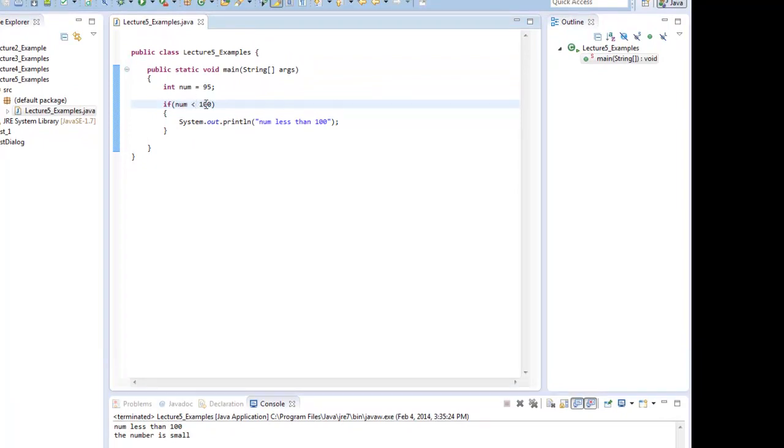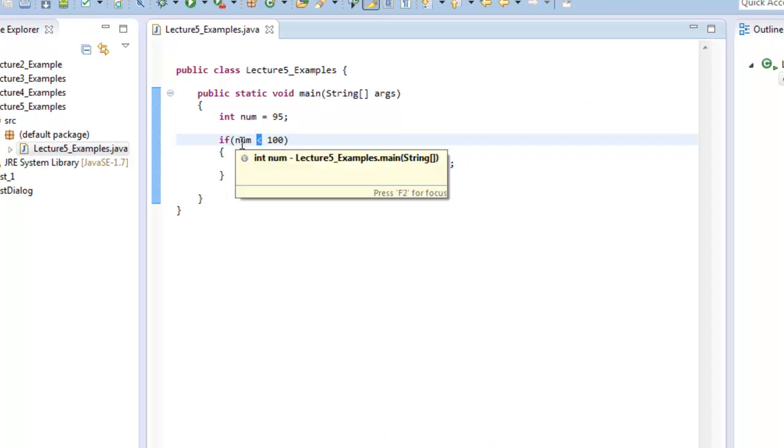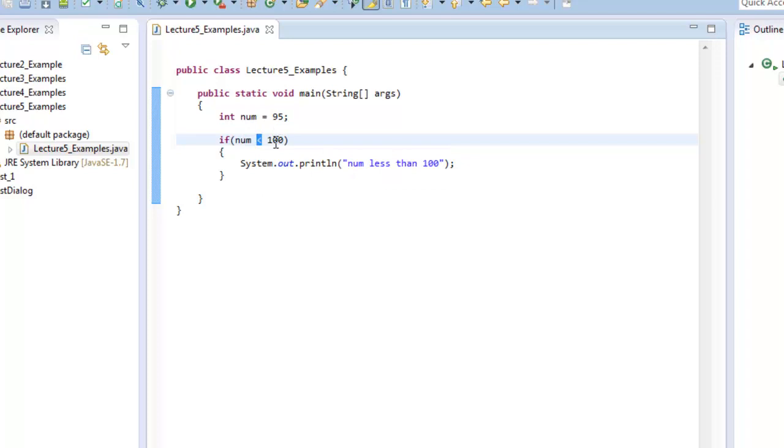It takes two. It doesn't mean it's always working with binary numbers. That's not what that means. But saying that it's a binary operator means it takes two operands. So you've got num as one operand on the left, and the right-hand operand is 100, the literal. These could be both variables. They could be both values. It could be anything.